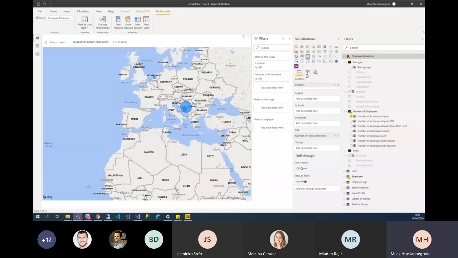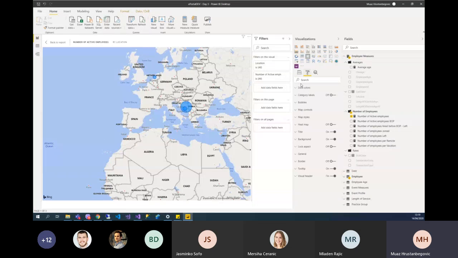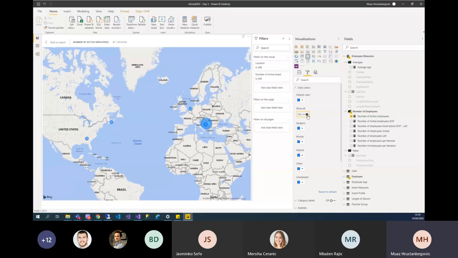We go to the Format button here, and we can change data colors. We can pick a default color here. I won't do it. We can choose every color for a different city on our map. I'll choose pink for Sarajevo, purple for Mostar, orange for Atlanta, and black for Amsterdam. So we can do modifications like that.